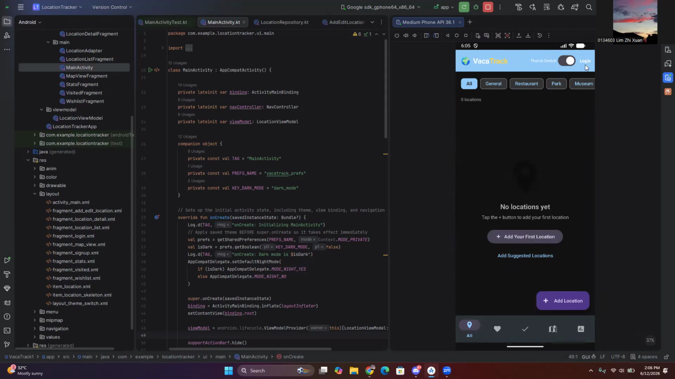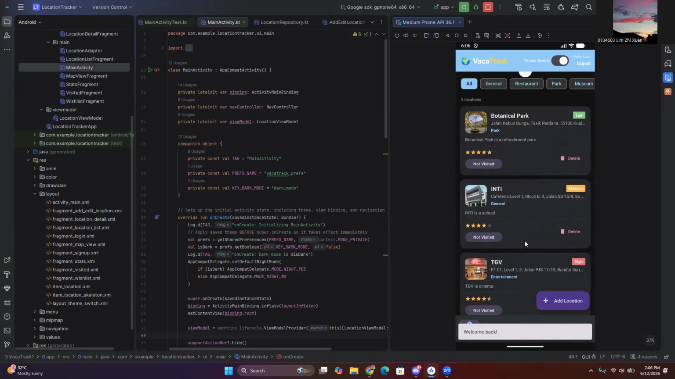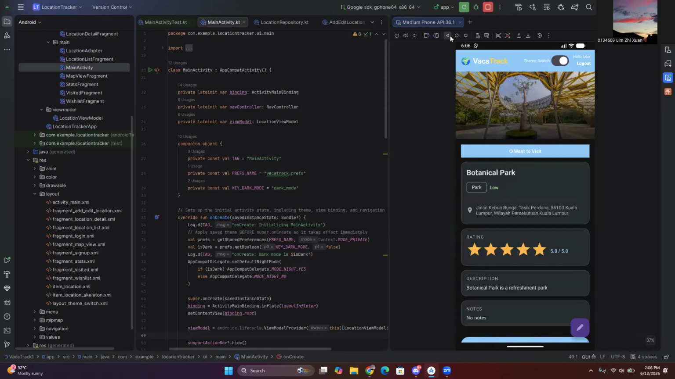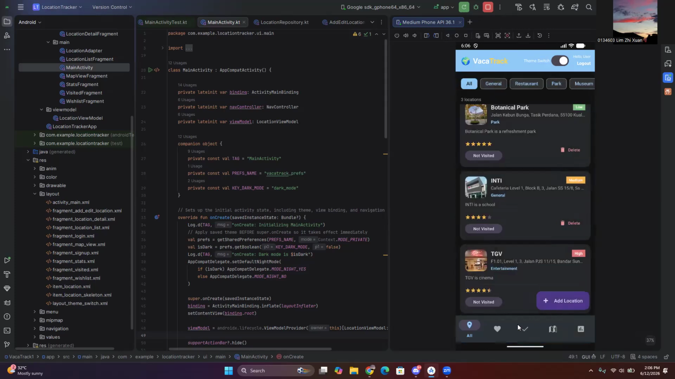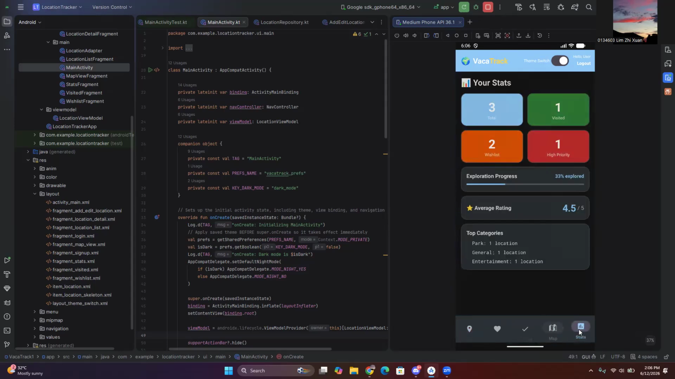One more thing I've added onto the database is login. If I type in an email address, let's say this email address, and the password 123456, and click on login, I'm able to have my saved list over here. These are the locations that I have already pre-written, like the INTI college and so on. Let's say I click visited as well. You're able to see the same concept, but you're able to have login.